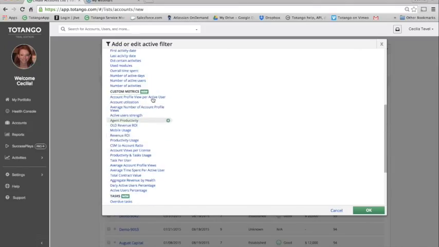As you note here, there's a lot of new items. Custom metrics is the new capability that is part of our Professional Pro Plus package. If you don't have metrics available yet, I would encourage you to discuss this with your CSM to see how you can take advantage of this new cool feature.